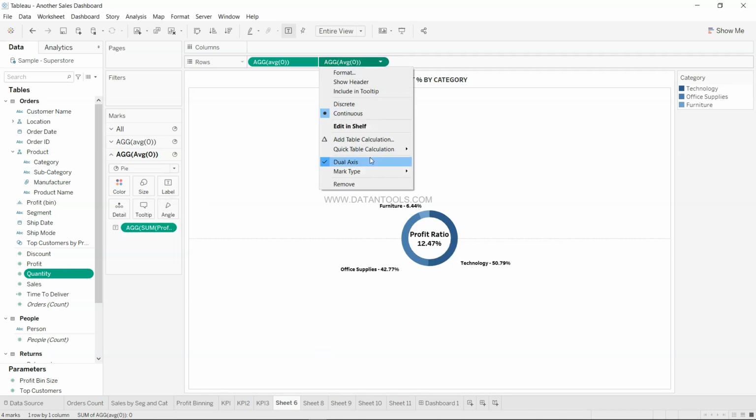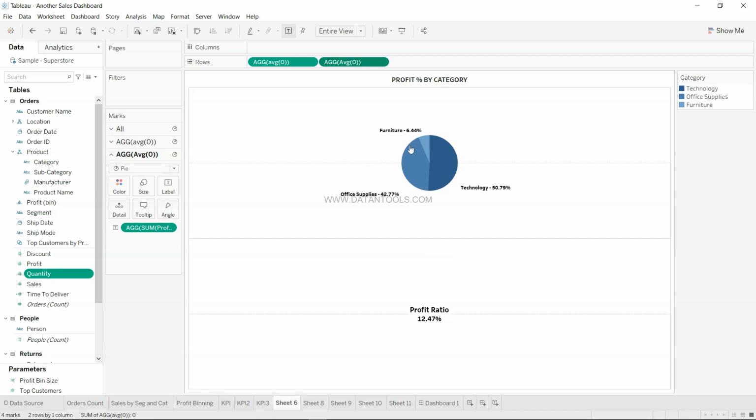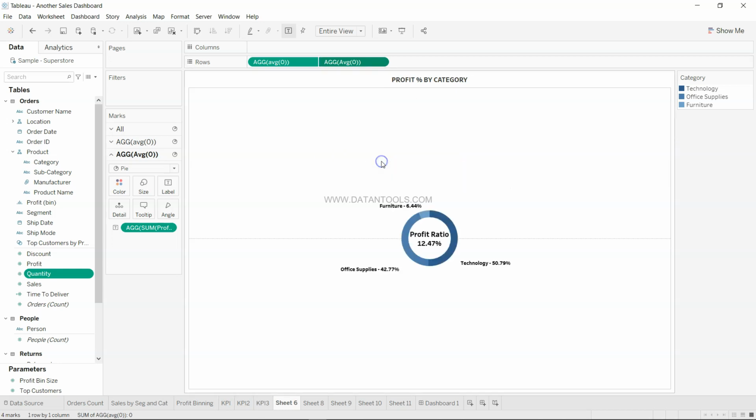So if I don't use the dual axis, if I uncheck that, this is how the visualization looks like. But if I simply do the dual axis, you will see this. Look for the donut chart visualization. I'll try to figure out a link and put it in the description if you're looking for that.